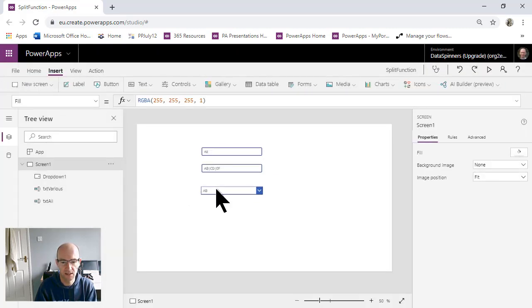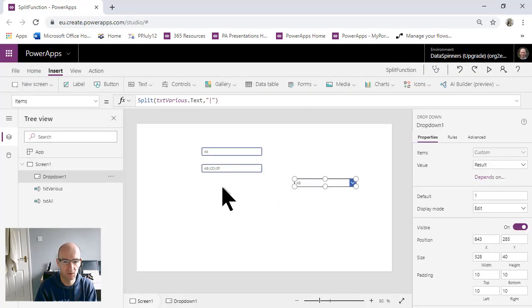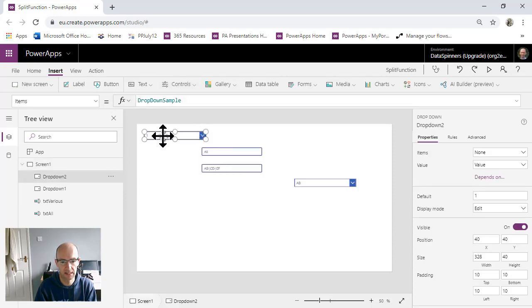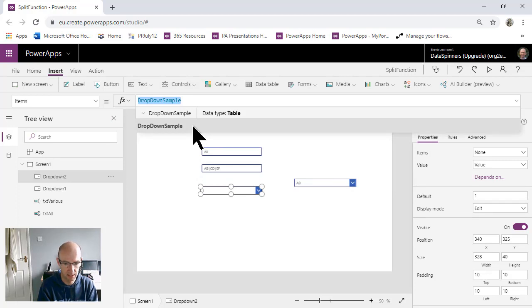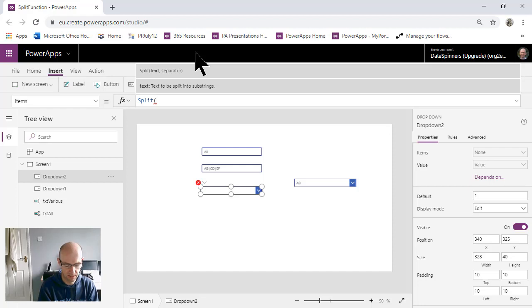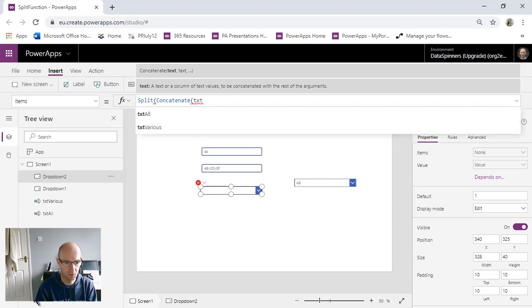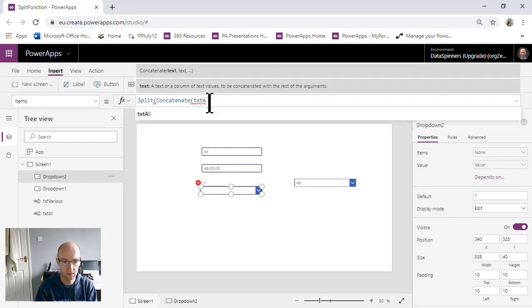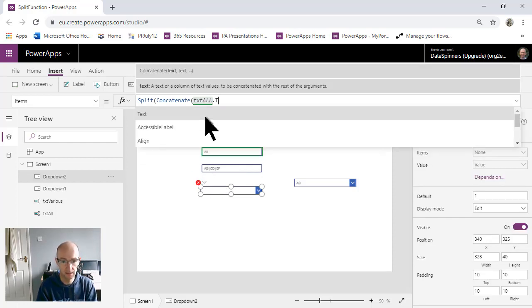Now we can extend this further. So I'm going to do a slightly different one this time, and I am just going to do a concatenation. So I'm going to do another drop down. And for my items, I'm going to do Split. What am I going to split? I'm going to split the concatenation of the two text boxes. So txtAll.Text.